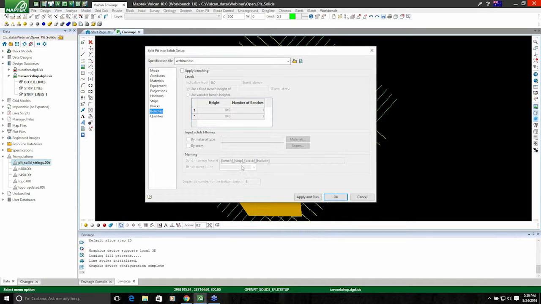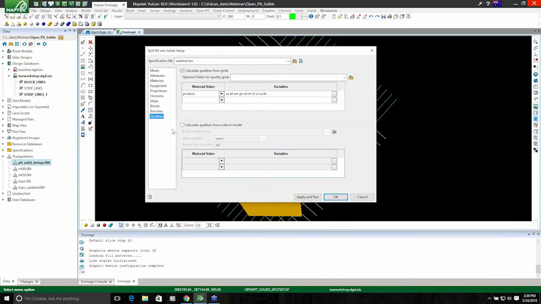And once again, down here in the naming, you can see it starts to add in that bench number into the naming process of the solid triangulation. And finally on this panel here, we've got the qualities. So this is referring to where it's drawing the reserves from. In this particular data set, I've just got some grids, and I'm just going to reserve the product, which is, in this case, coal. And here are my variables. Any variable grids that I've got, I can populate within this panel here.